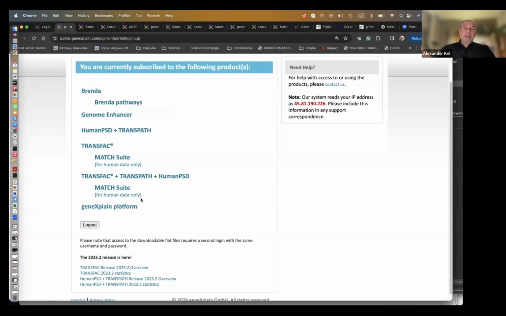So you go to that database, you can upload your ChIP-seq data of interest, download it, and then you very easily can upload it into this geneXplain platform, and then you compare it with your data.